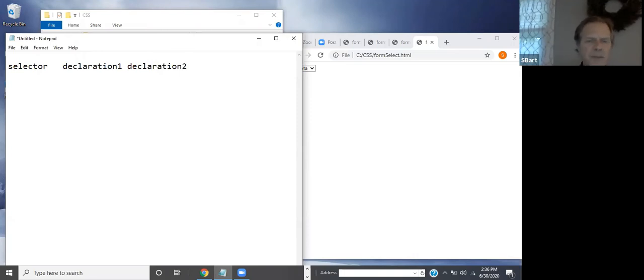So when I say selector, I mean you want to give style to say the H1 tag. So I want to select all my H1 tags, right? So I would put H1, that's the selector, and then the declarations, the CSS declarations, go inside the curly brackets, right?